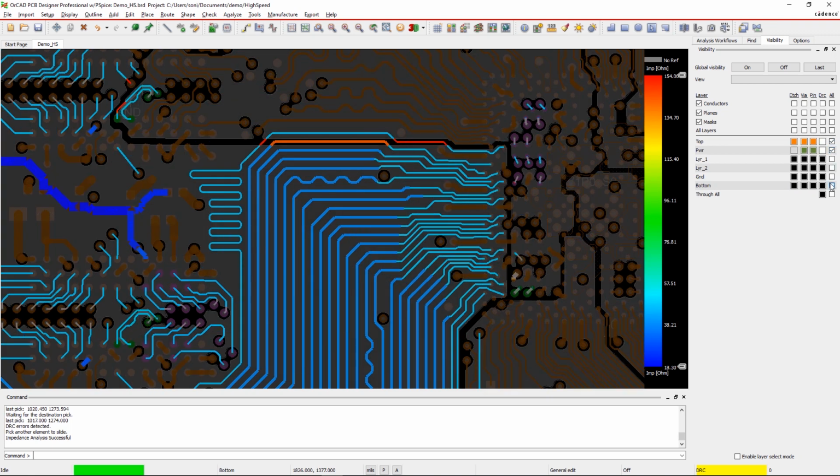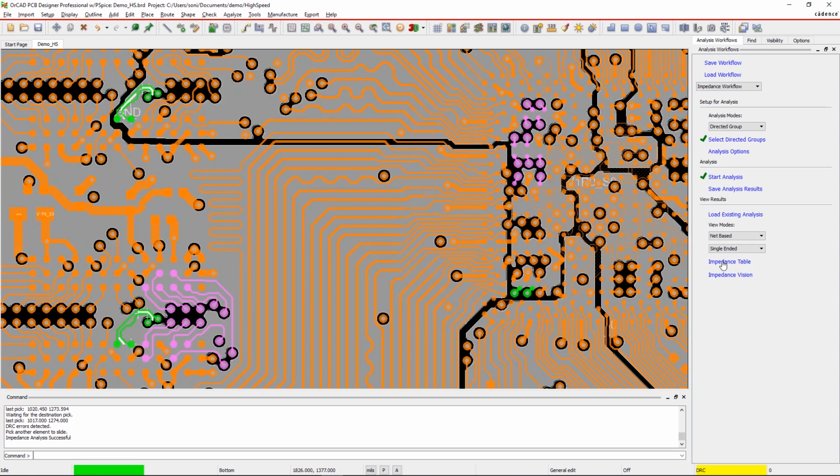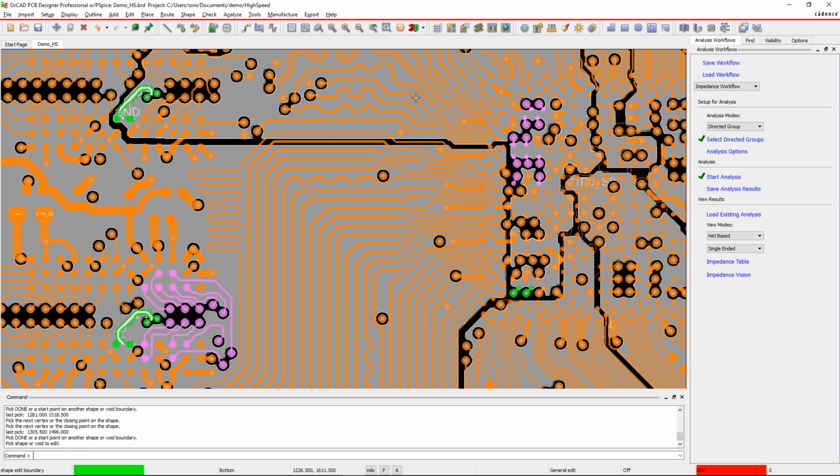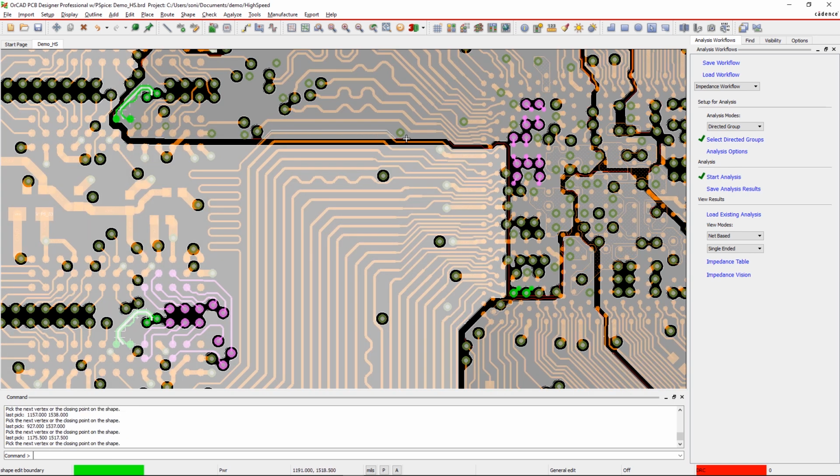Here, a split in the plane is causing an impedance discontinuity. Easily adjust the planes to fix the issue and run the analysis again to see the results.